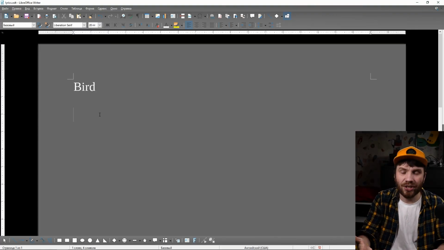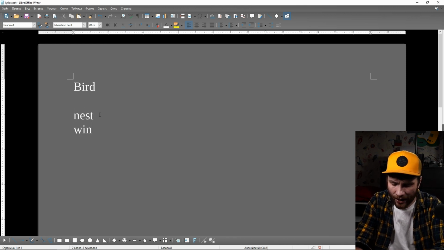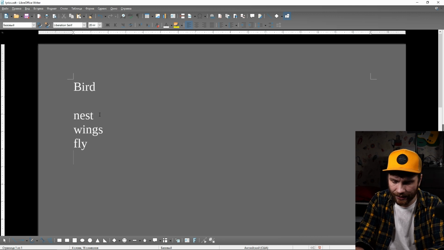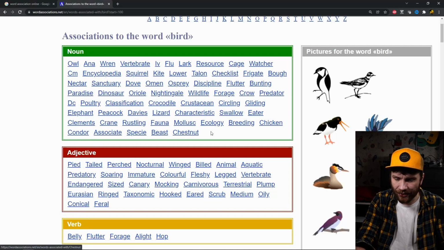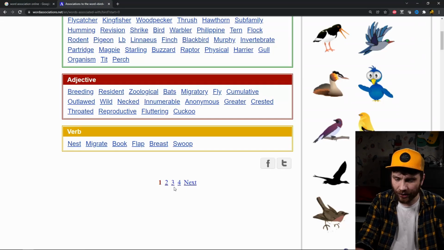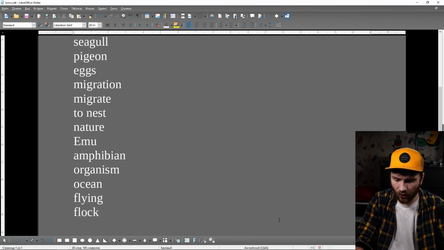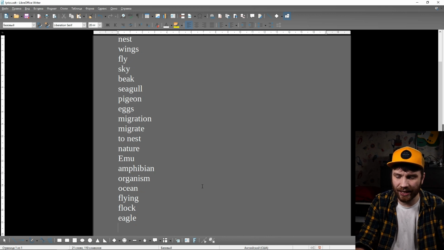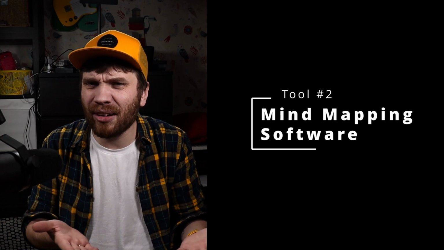Then comes another problem. It's not really convenient to use text editors for associations. You could add nest and wings and fly and sky and a beak, pigeon, eggs. And we add some of these, nature, emu, amphibian. That's it. Organism, you can go on forever. Ocean, flying, mate, flock, there's eagle, but it's not very easy to see all these. So what we do is use mind mapping tools. You can do that on paper, but nah, it's 2022, who uses paper these days?